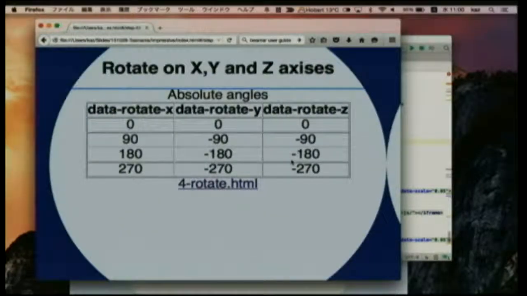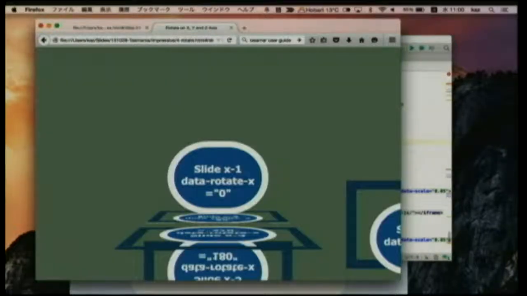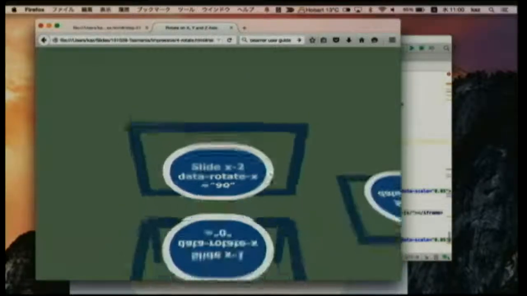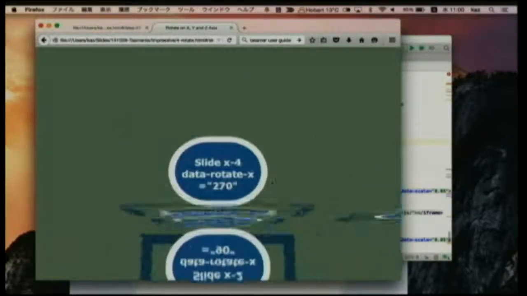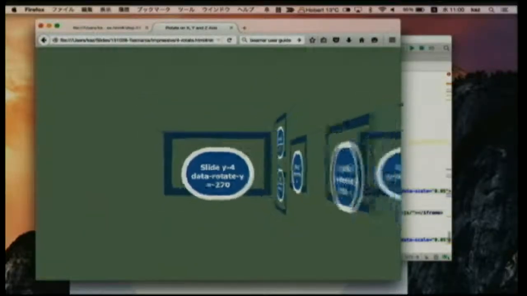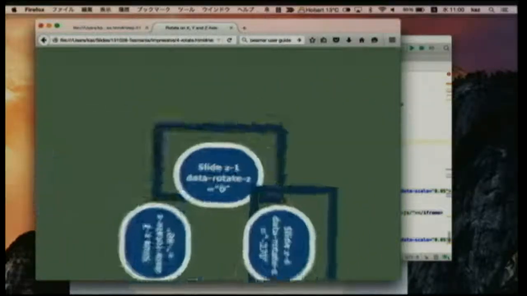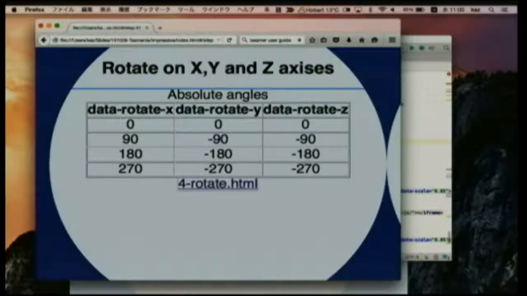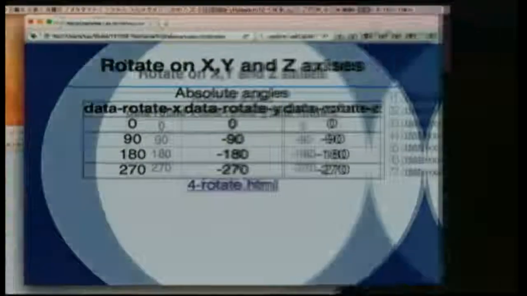And I wrote 12 slides that rotate X, rotate Y, rotate Z. So I can show you here, and here, here, here. And here, here, here. I need screen mode.